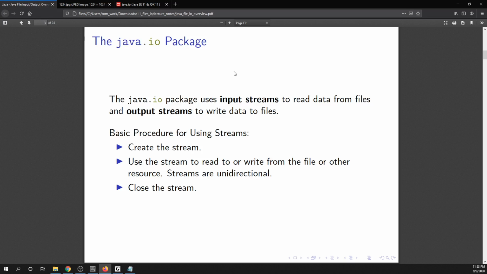So the java.io package uses what are called streams. Input streams to read data from files, and output streams to write data to files. The basic procedure is you would create the stream as an object, a stream object, and then use the stream to read or write from the file or other resource. Streams are unidirectional, so you have to get input with the input stream, and you have to write output with an output stream. It doesn't go both ways.